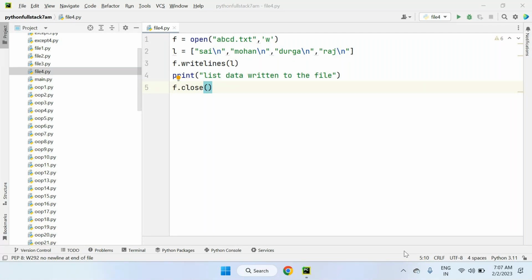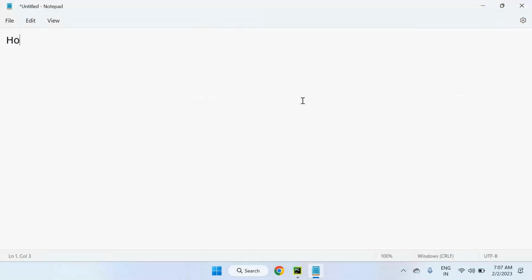In the last session, we discussed how to create a file and how to write data into a file. Write method and writelines methods are there. But in today's session, I'll show you how to retrieve the data from a file, how to read the data from a file. Before that, let's recall the file creation with W mode, that is write mode.